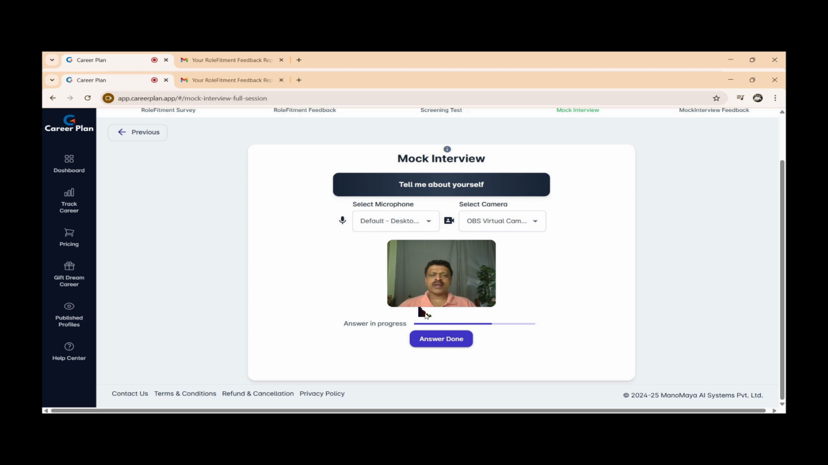Now I can press this answer done button. That's what I'm going to do. And as you can see here, the audio has been working. That's the visualizer you can see here. If I talk louder, then it goes up. So it is the working visualizer.